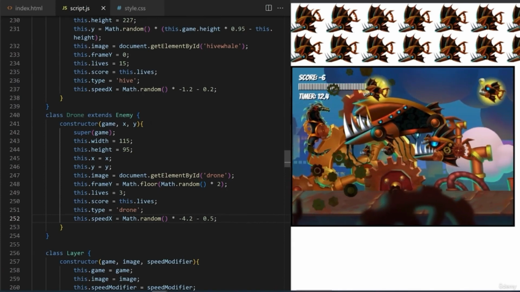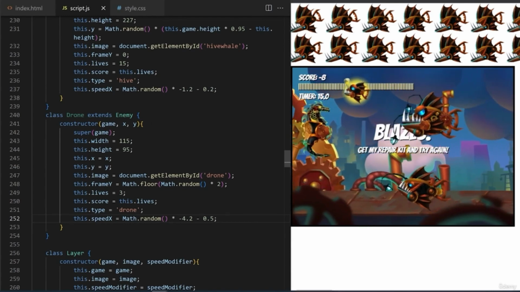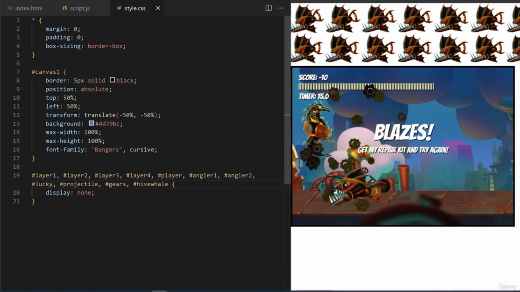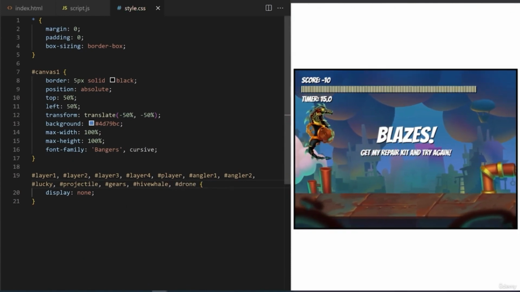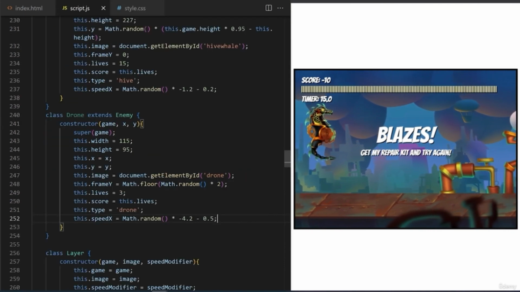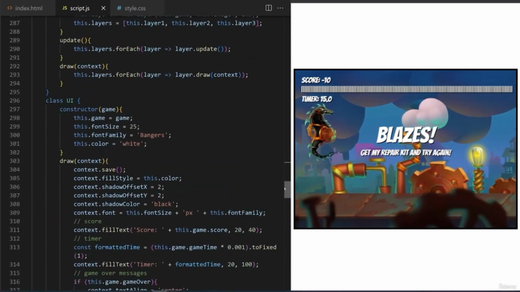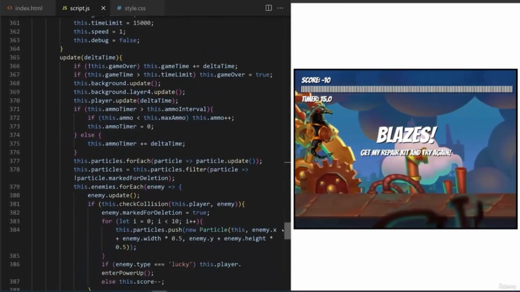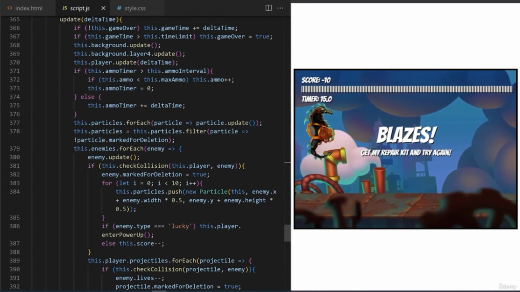The way I want this to work is when we destroy hive whale with projectiles, it will spawn 5 drones. In style CSS, I give the drone image display none. If the hive whale gets destroyed by colliding with the player, there will be no drones, because the drones would spawn too close to the player and there will be no time to try and aim and target them properly. It would not be a good gameplay experience having enemies spawn so close to the player.